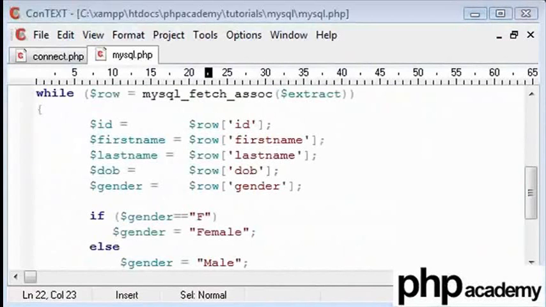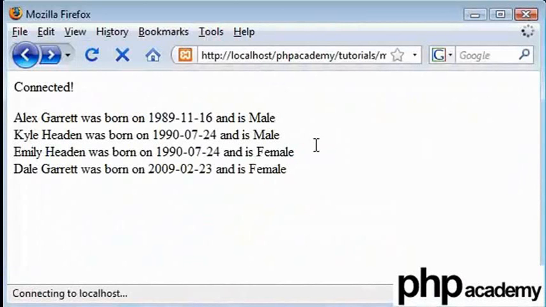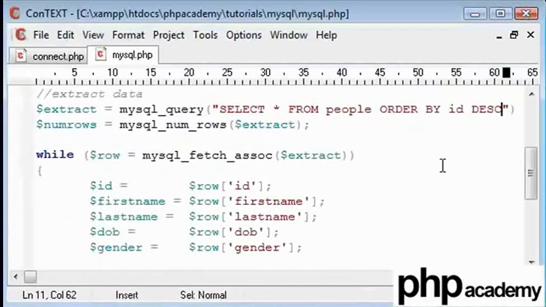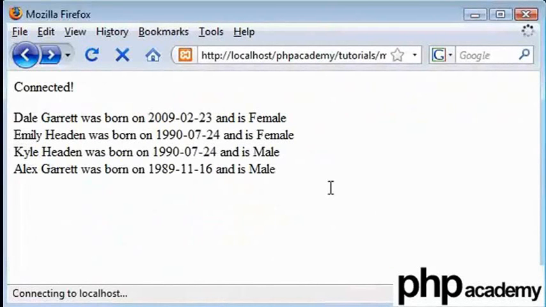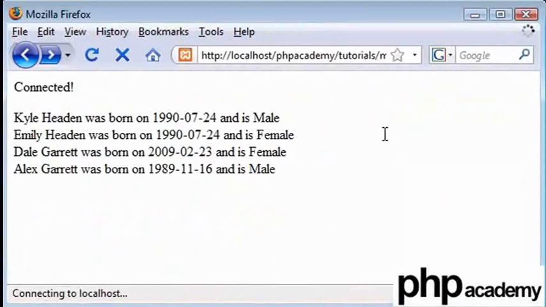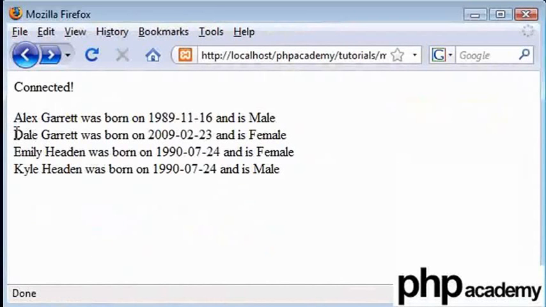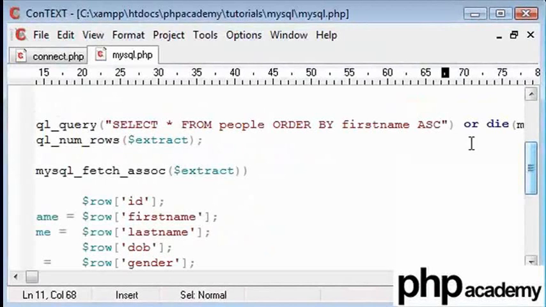We also have some interesting ways of displaying this data. At the moment, I'm selecting from the people table and ordering by ID in ascending order. I can also order by descending ID. You can see that this switches the data around. We can also order it by first name. This will put this in descending alphabetical order, and ascending will put this in ascending alphabetical order. So we get A, D, E and K. You can do the same with the surname. You can do the same with anything, even date of birth, as long as you include this over here.